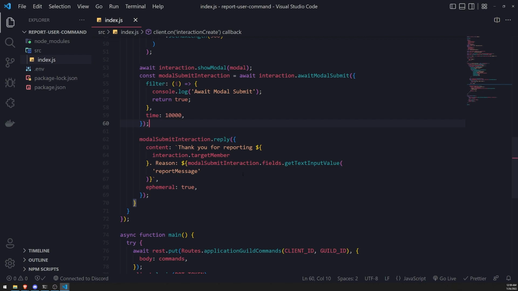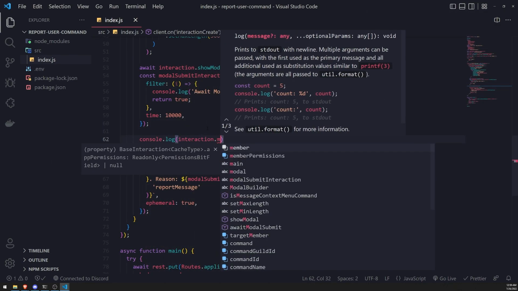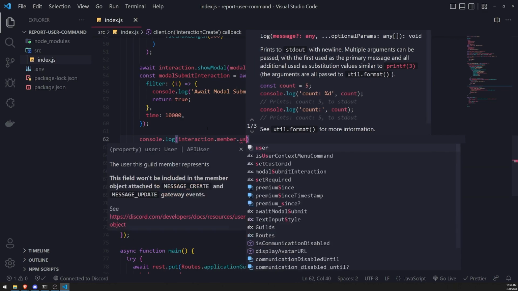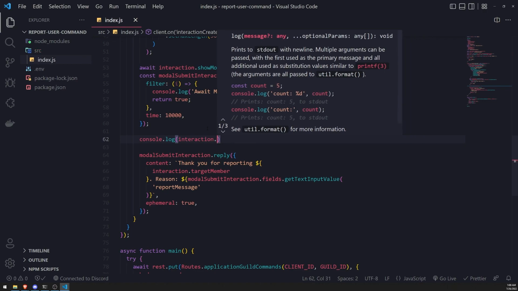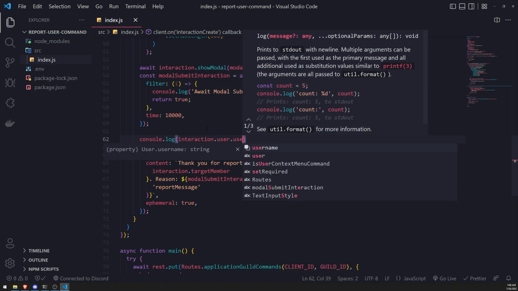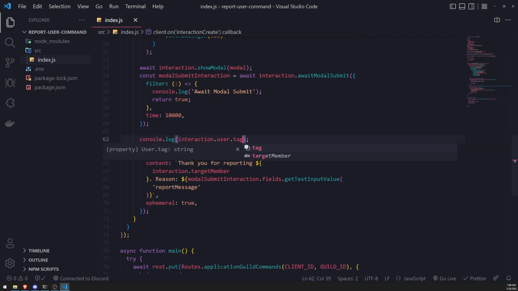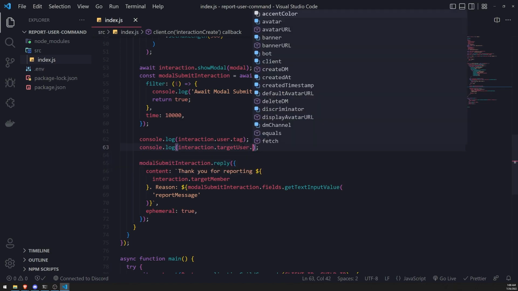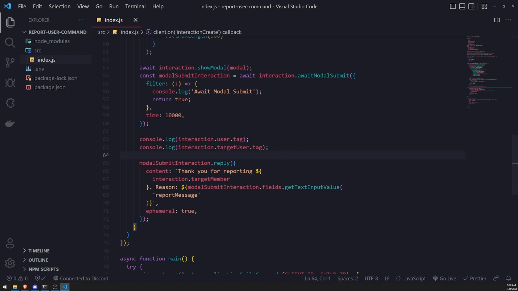So let's say, for example, if you wanted to get the user who initiated the command, you would get that from console.log interaction.member. Okay, so member is the person who executed the command. Target member is the person who is being targeted, the person that is having the command executed on, right? And let me actually do this. Let me do target, let me do tag, and then I'll do interaction user or target user tag, just so you see the difference. Because I don't want you to be confused with what's going on.